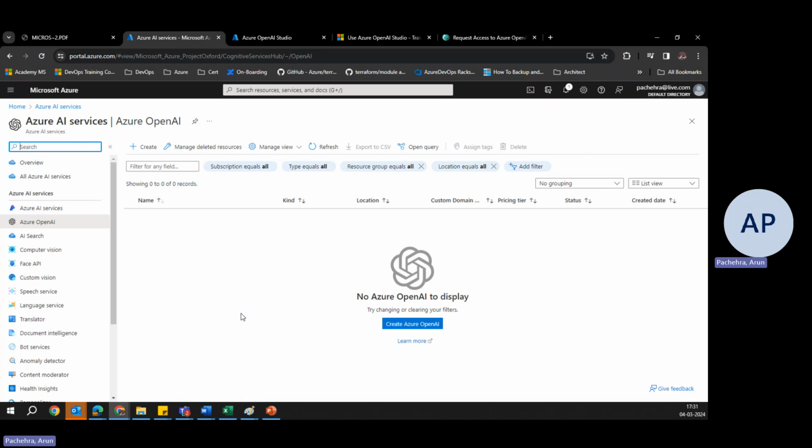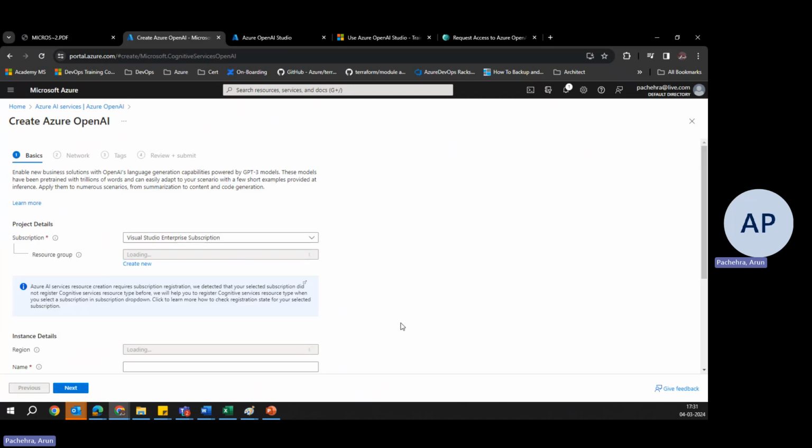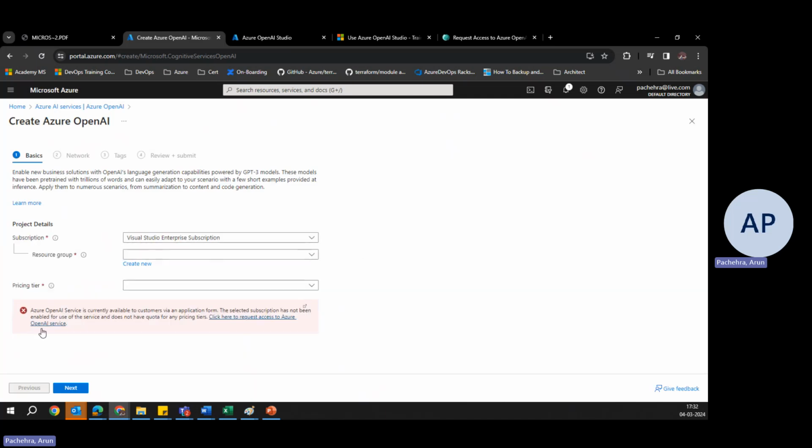Okay, I'll show you how. All right, so if you click on here, you see all the AI related services are available right here, but Azure OpenAI is something that we are interested in for our series. So if I click here, you see right here, just like any other resource in Azure, we need to provide the resource group and the pricing tier. But here it says Azure OpenAI service is currently available to customers through an application form. The selected subscription has not been enabled.